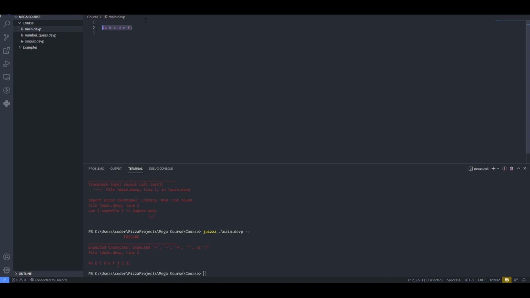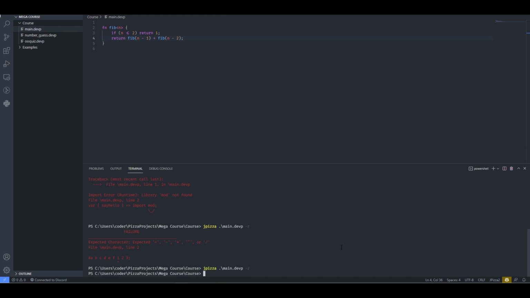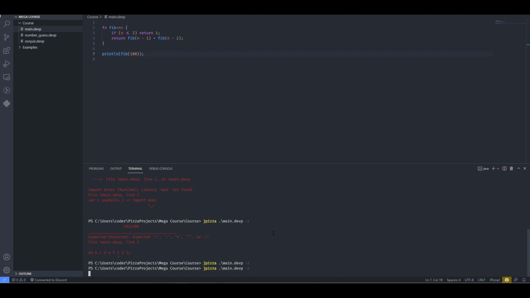But let's look at a good example of what a header can do at the sort of minimum level. Let's create a Fibonacci function. It's going to take an n. So if n is less than or equal to 2, we're going to return 1. Otherwise, we're going to return fib of n minus 1 plus fib of n minus 2. Run this. Well, actually, we didn't call it. Let's get the 100th Fibonacci number. Now, this is going to be very slow because we're going to be getting a lot of duplicate numbers.